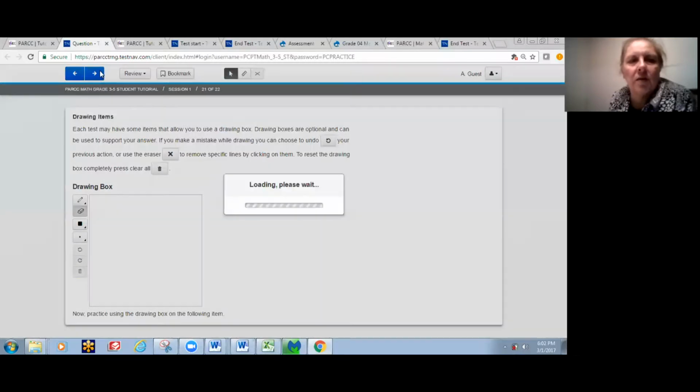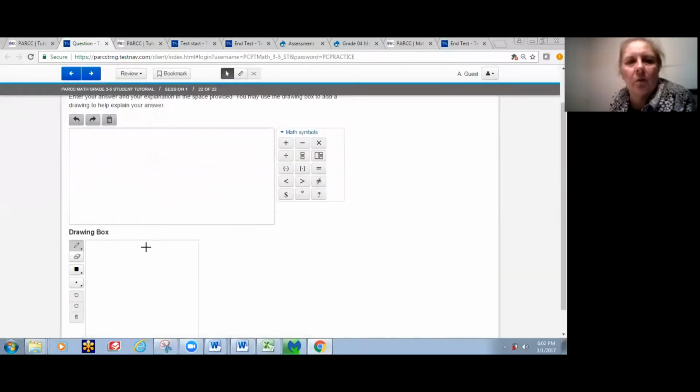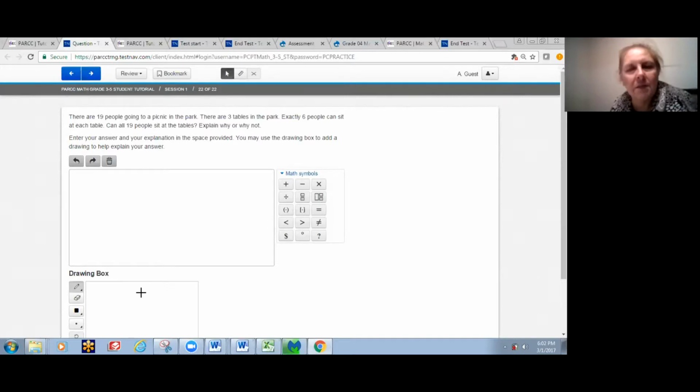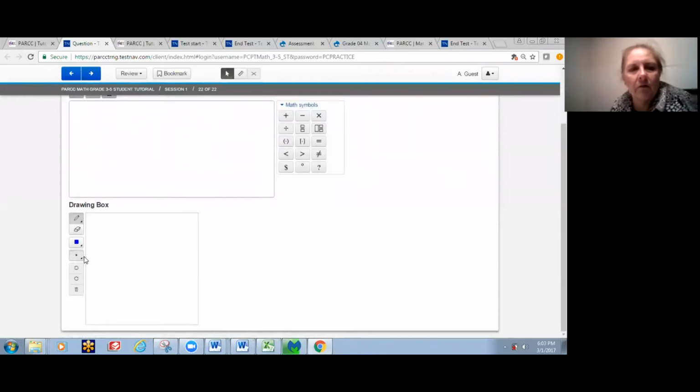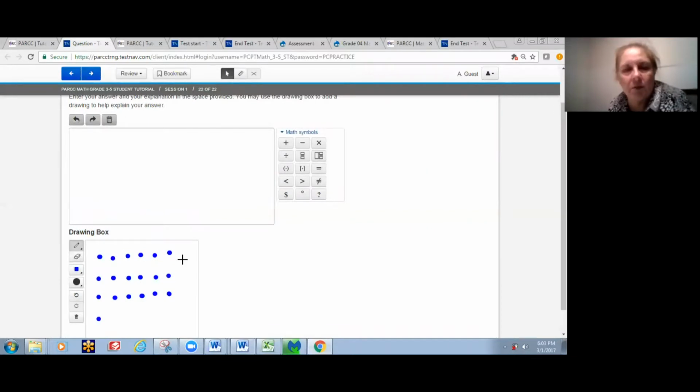Okay, so I'm going to go to the next one where we actually get to use it. This one, there's 19 people and there are going to be 3 tables. They do not have to use the drawing box if they don't want to, but if it helps them explain their reasoning, they can. In this case, I know that 6 people can fit at a table. I'm going to activate some big dots. I know 6 people can sit at a table, so I'm going to say 1, 2, 3, 4, 5, 6 people, and do the same for each of the 3 tables. Now if I've counted them, I've got 18 people sitting at 3 tables and I've got 19 people. So this might help explain your reasoning up here that no, 19 people can't fit at 3 tables with 6 per table. So if the drawing box helps the student explain their reasoning by drawing a picture, they can also draw a picture by using the pencil tool or pen tool, whatever you want to call it.